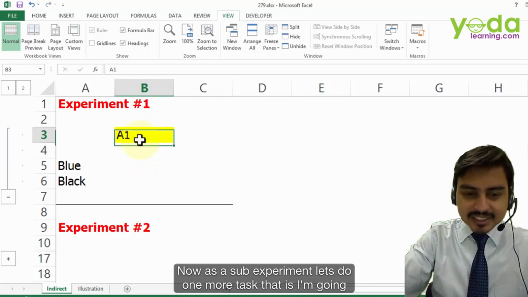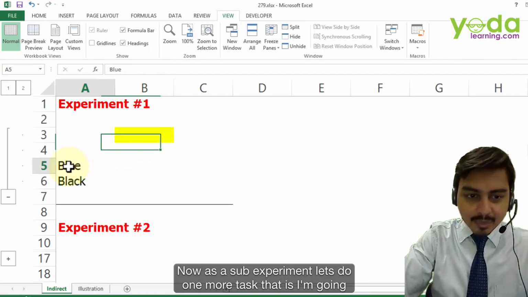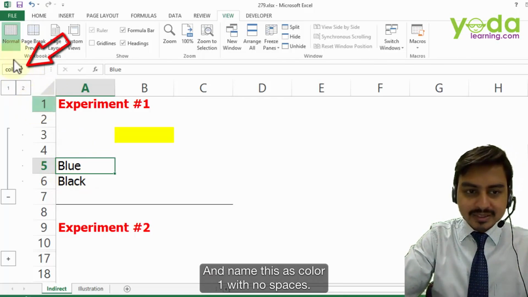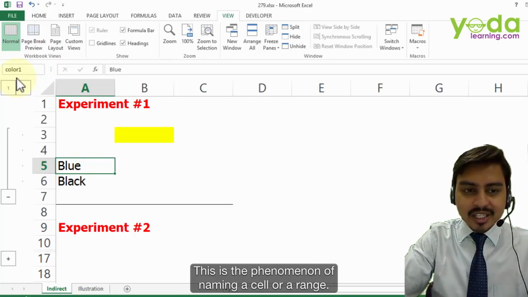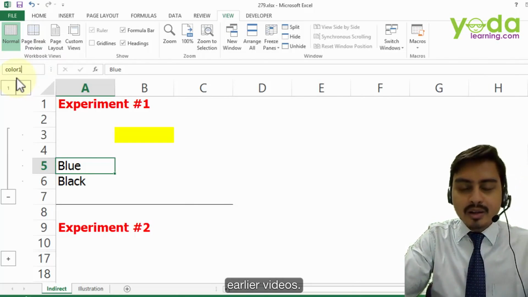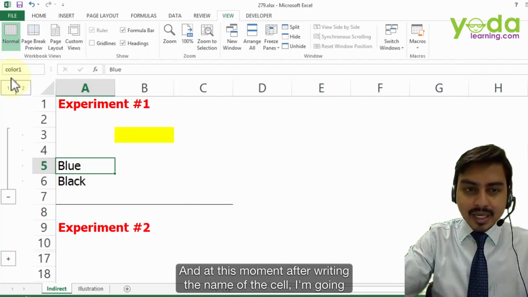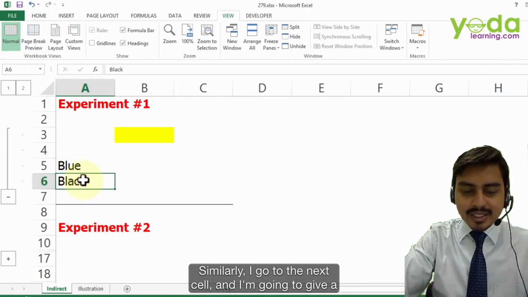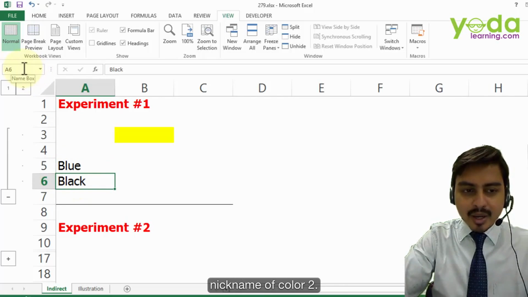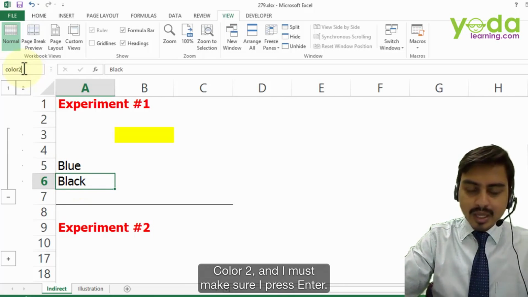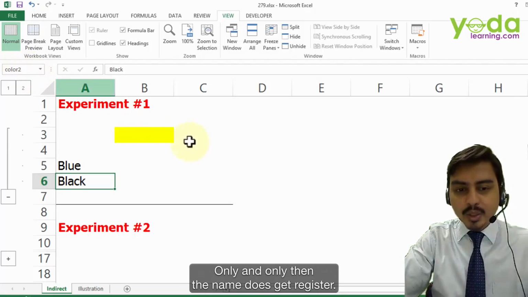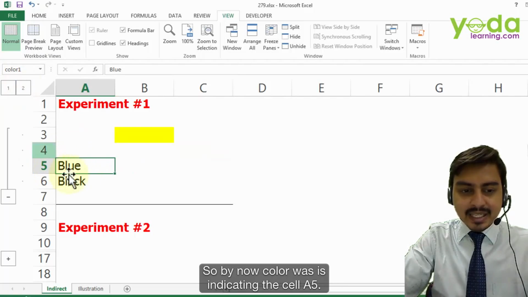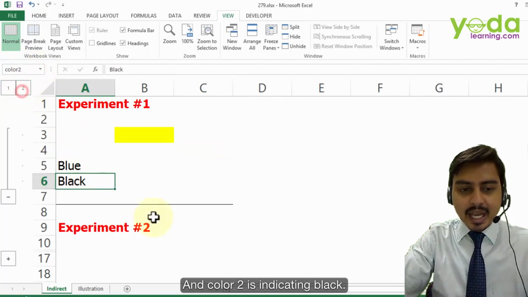Now, as a sub-experiment, let's do one more task. I'm going to choose this particular cell and name it Color1 with no spaces. This is the phenomenon of naming a cell or a range. If you want to know more about it, please refer to our earlier videos. After writing the name of the cell, I'm going to press enter. Similarly, I go to the next cell and give it a nickname of Color2, and must make sure that I press enter. Only then does the name get registered. So by now, Color1 is indicating the cell A5 and Color2 is indicating black.